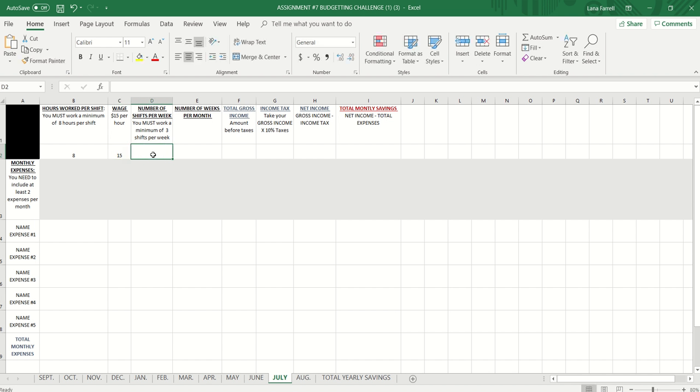Now, the number of shifts per week is a different column that wasn't present through the months of September to June. It's the number of days per week that you're working, and you have to work a minimum of 3 days per week, so we're going to type in the number 3. Usually the number of weeks per month is 4, so we type in 4. Now 3 times 4 gives us a total of 12 shifts a month.